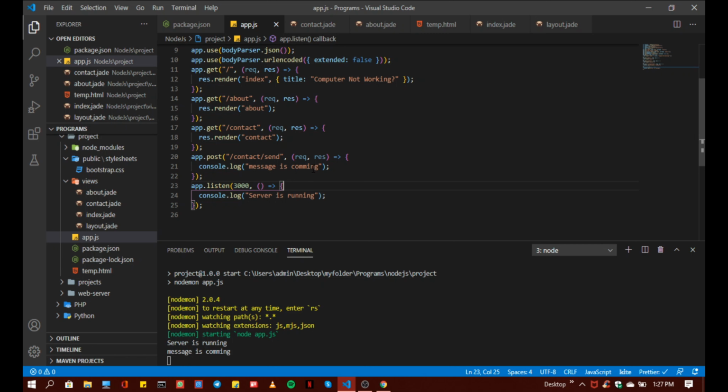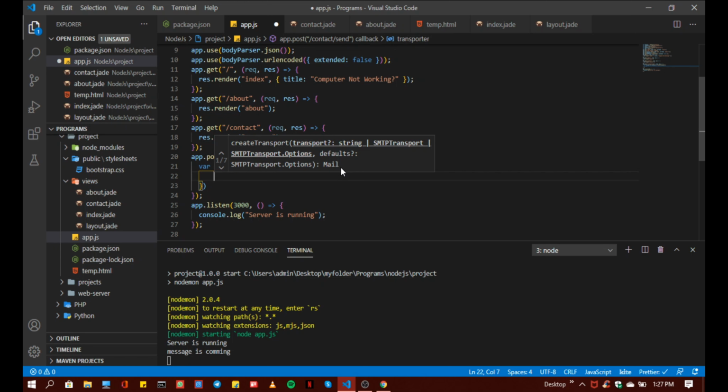Now the time is coming to use our node mailer formal. So start that. First of all, include variable called transporter node mailer create transport. Here I want to use service Gmail to send Gmail with friend.